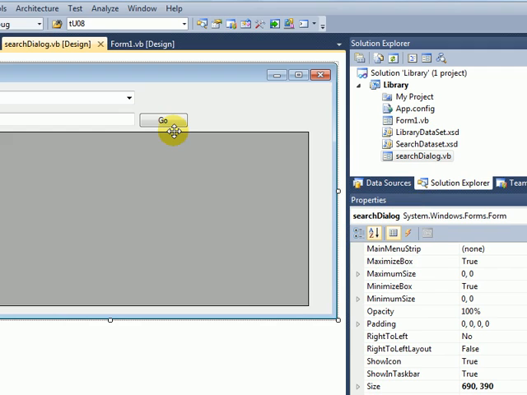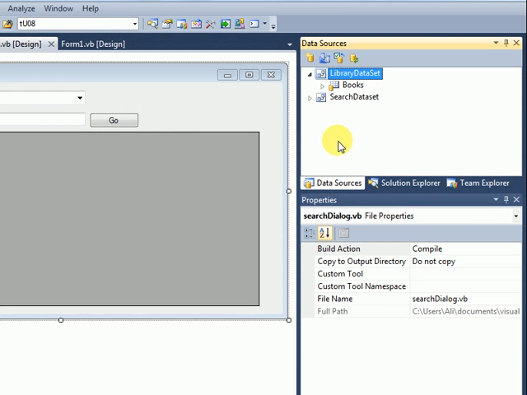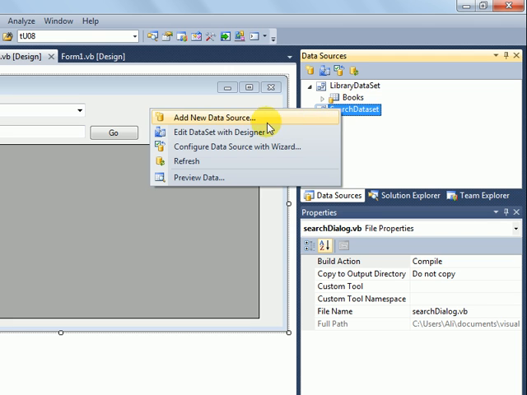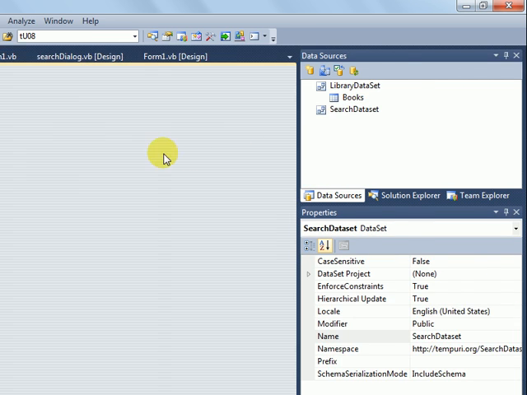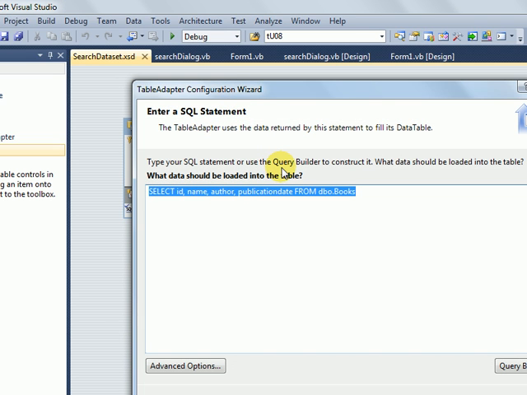We need to modify this search dataset a little, because this dataset is returning the column names and also the values of the columns that we do not need. So edit it in the designer, right click, right click here again, then configure. You need to write a very simple query here.